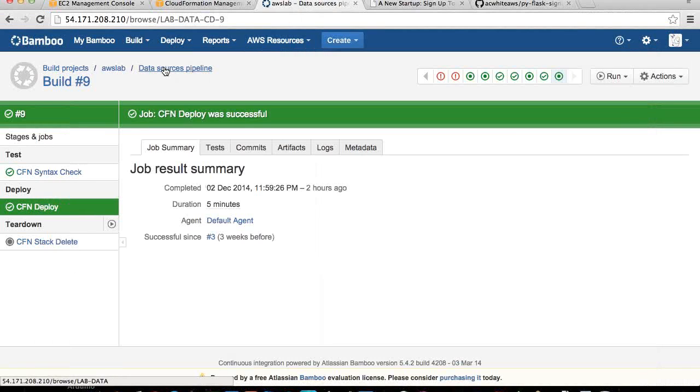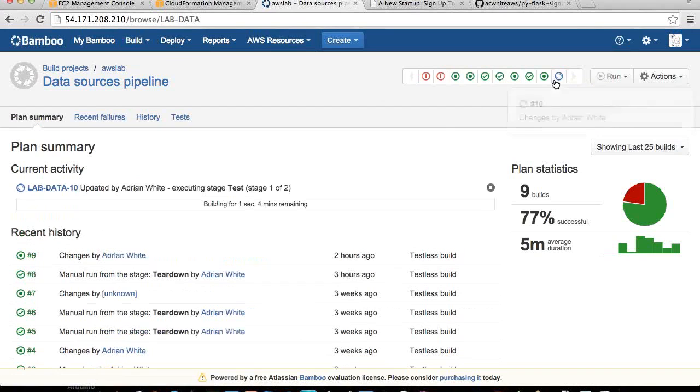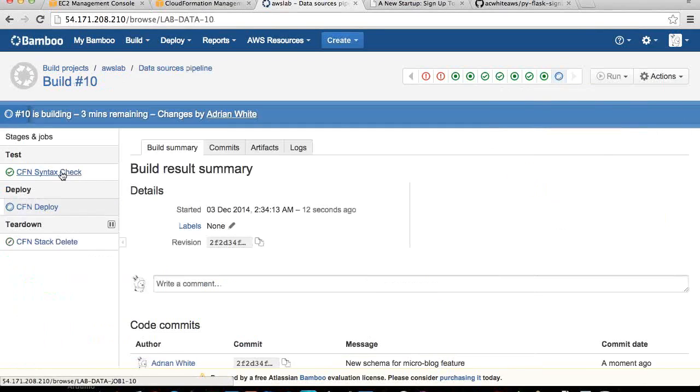So if we go back to Bamboo here, Bamboo has been configured to automatically watch commits on the branch that I've just committed to. It'll take a little bit of time, but eventually we'll see a brand new build kicking off. This is running our data sources pipeline automatically based off the commit that we've just pushed from my development environment. If we go into that running build, we can see that the CloudFormation template has already been constructed and syntax checked and passed. So our first test gate is successful.